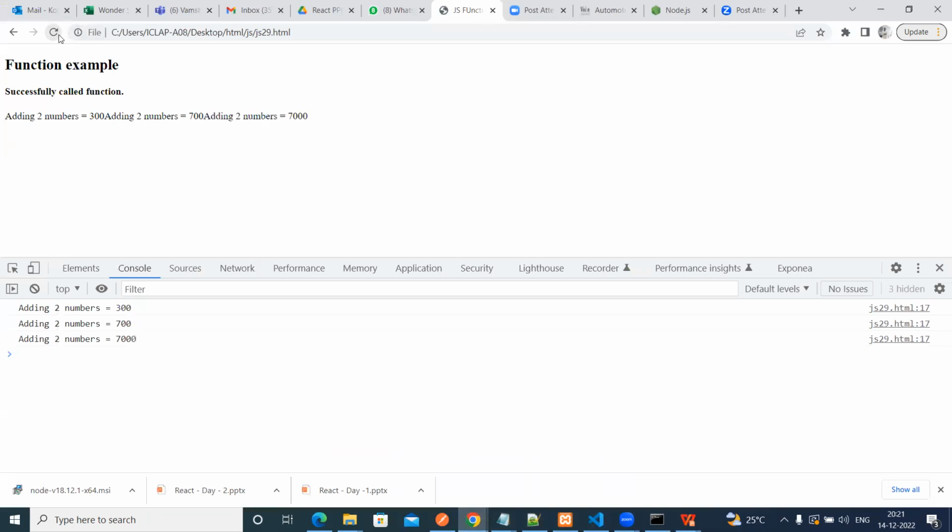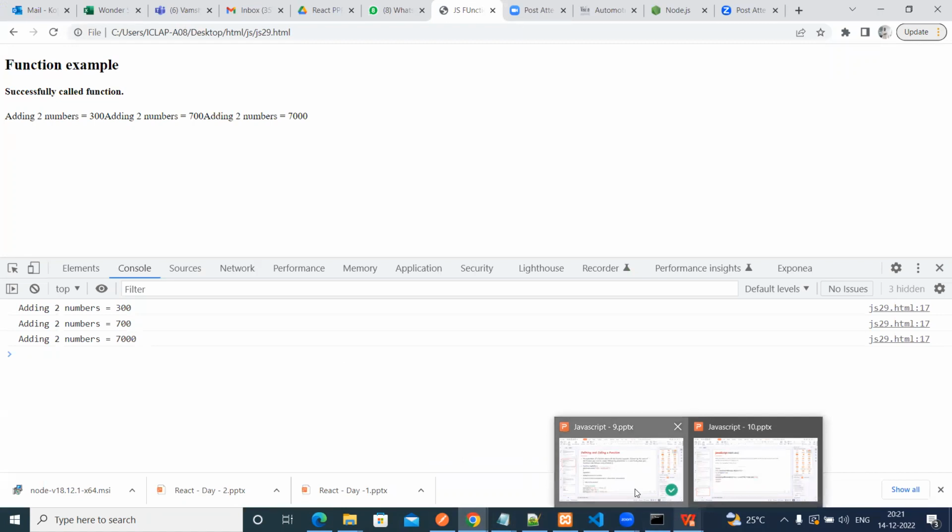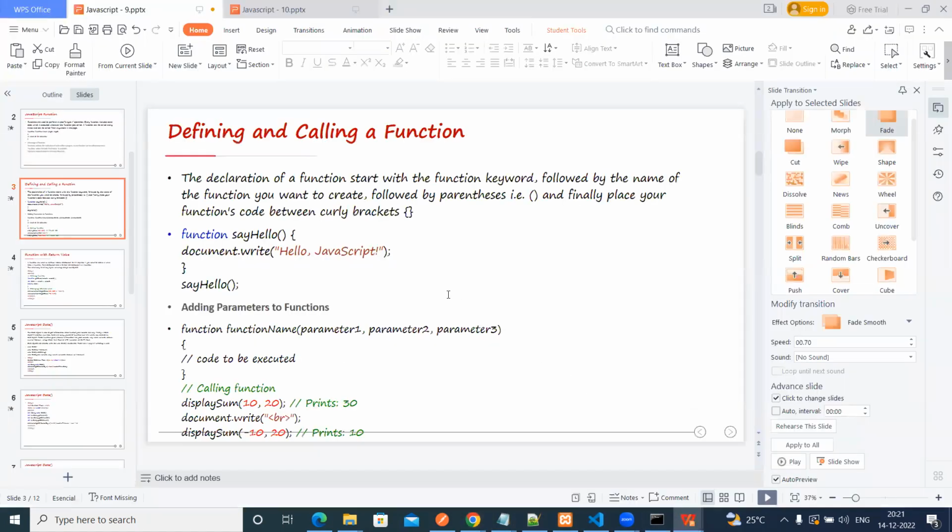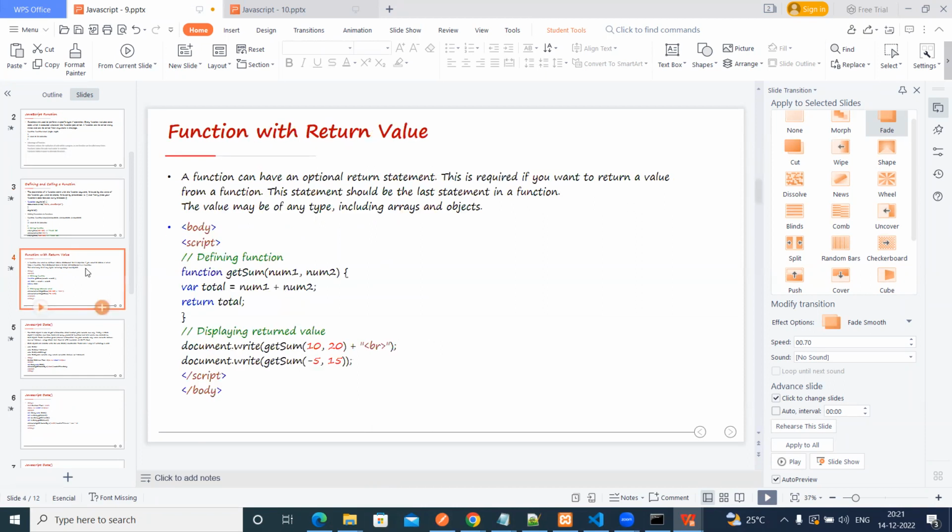Now you can see 7,000. So this way we can pass the parameters in the JavaScript function. Okay, so the next one: how we can return a value.